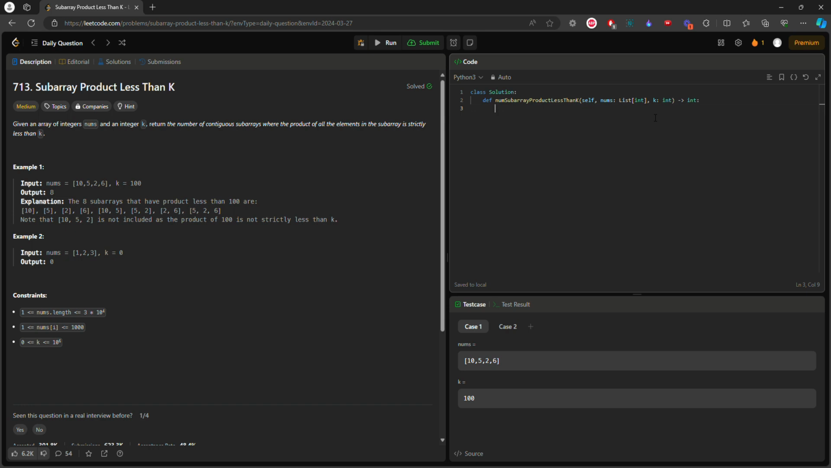Now let's just go through the problem statement once. The question is, we'll be given a list which contains some numbers, and we'll be given an integer K. What we have to do is find continuous subarrays whose product is strictly less than the given integer. Now consider this array: 10, 5, 2 and 6.